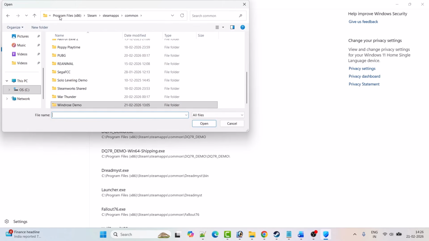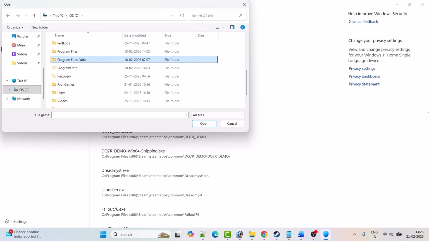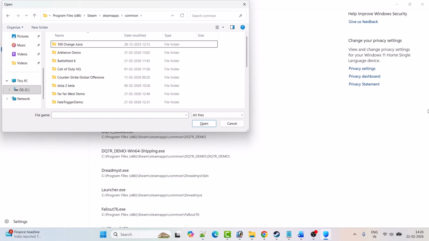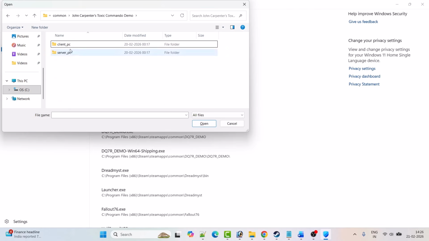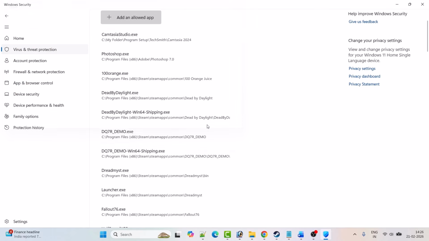Now go to the game installation folder. So open C drive, open program files x86 folder, open Steam folder, open steamapps folder, open common folder. Now open the John Carpenter Toxic Commando game folder, client PC folder, root folder, bin folder, PC folder, and here you will see this John Carpenter Toxic exe file. Select it and then click on open to add it to the list.